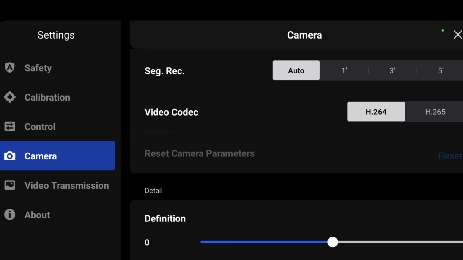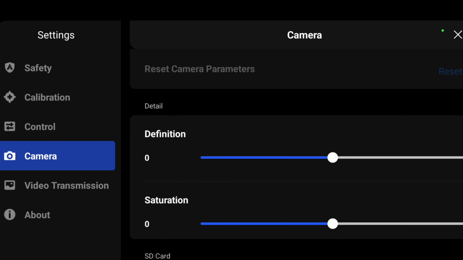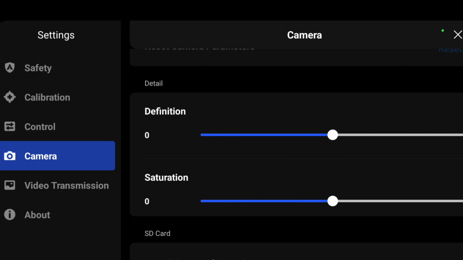Coming back down, if you make changes on the camera settings, you can reset things to the defaults. I haven't changed them, so it's grayed out, but that would be active and you could reset it. Below that, you've got definition and saturation. Definition is essentially clarity and sharpness. You can make the image more sharp or less sharp.